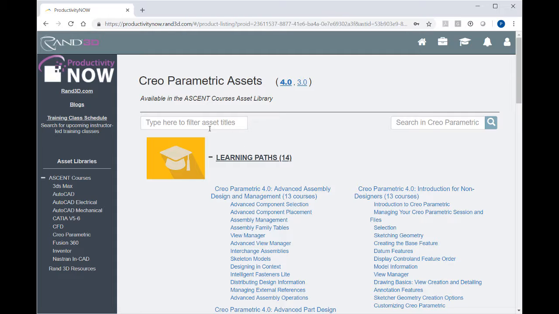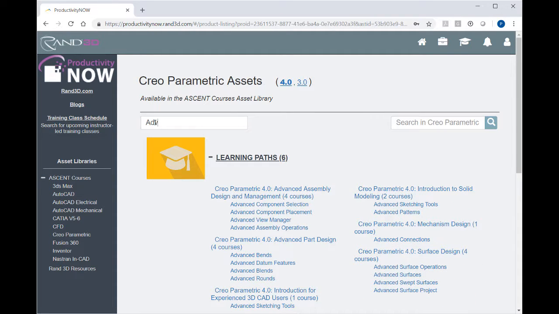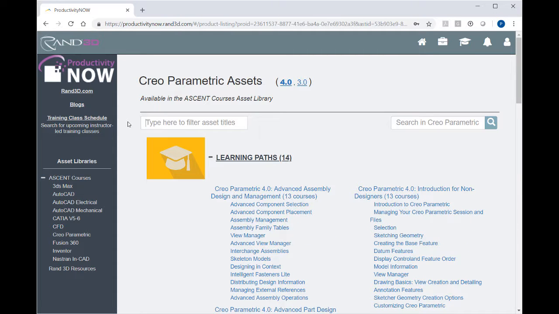If I know the name of the learning path that I want to enroll in, I can enter the name up here in the filter section. So for example, if I start typing the word advanced, you can see that the list of learning paths is filtered to just show me those that contain that keyword. I can clear this field to bring back the full list of learning paths again.